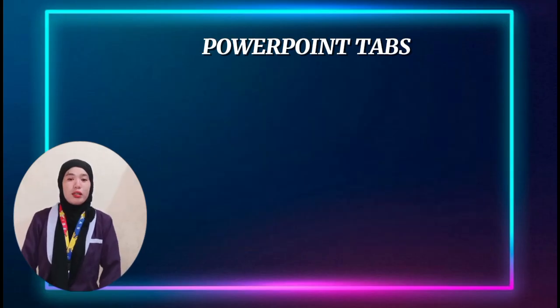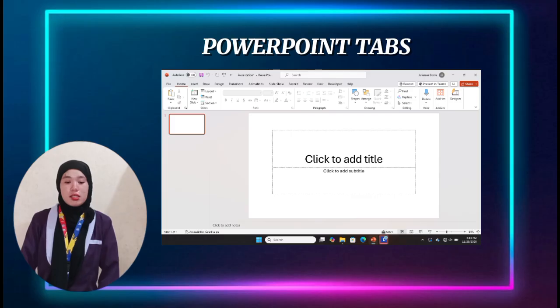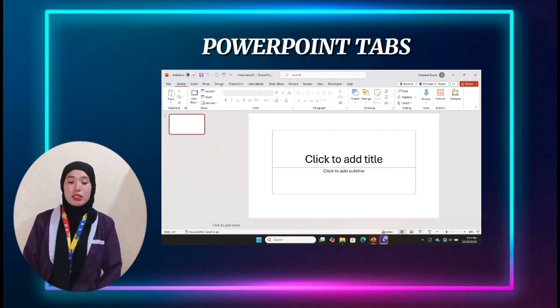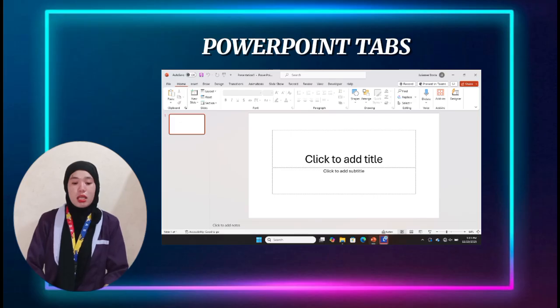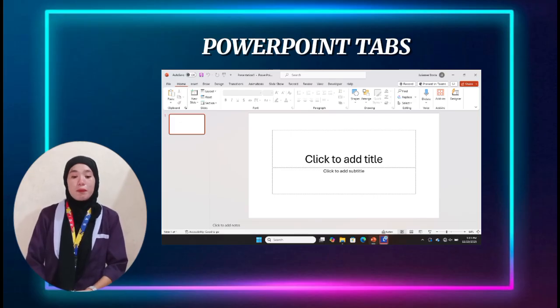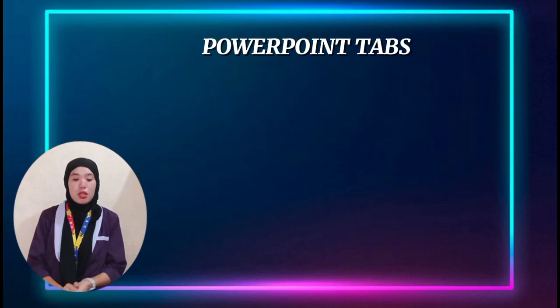Number 2, we have the Home tab. This is the most commonly used tab. It contains basic editing tools like font formatting for bold, color, size. Second one, paragraph alignment. Third one, cut, copy, and paste. Fourth one, slide layout and new slide. The last one, shape and drawing tools.